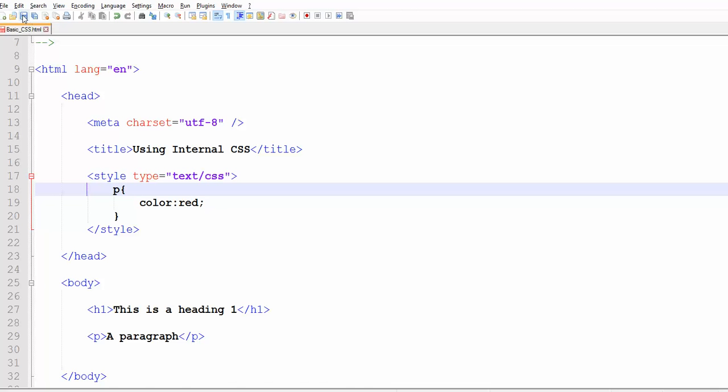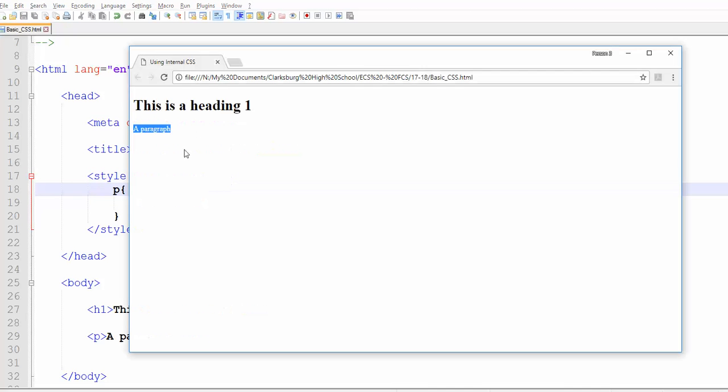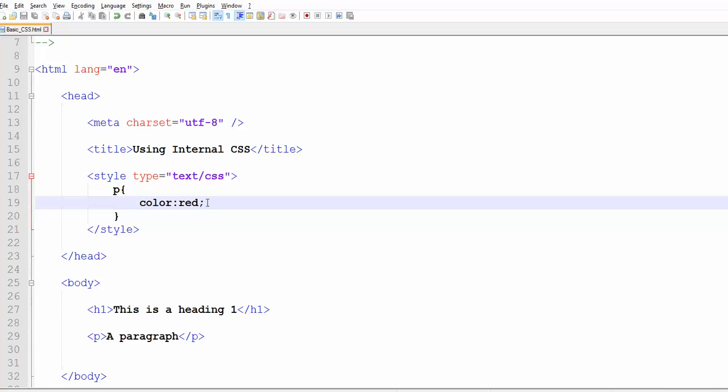So I'm going to go ahead and resave this page, go back to my browser and refresh it. What should happen is that the text should turn red. And it does. Voila.